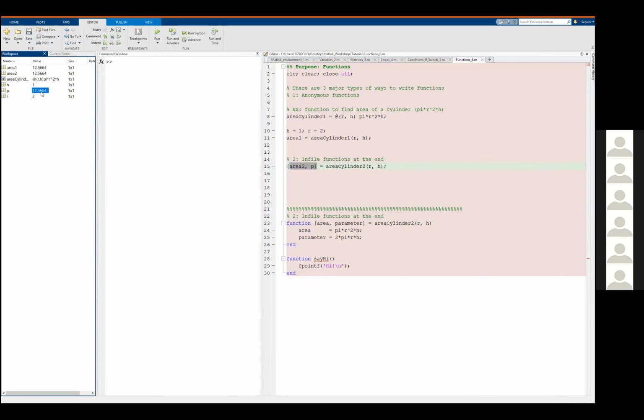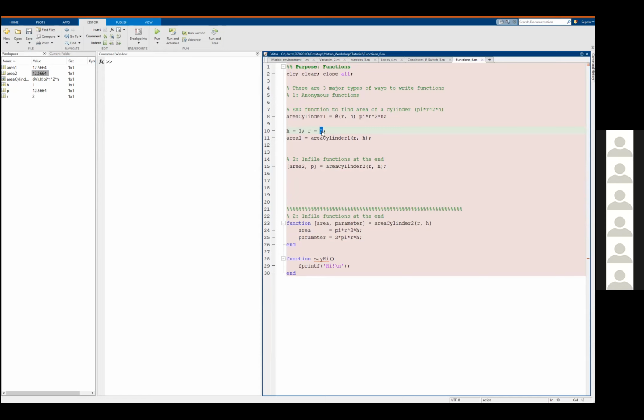And I have 2 outputs here, as you can see, the p and the area. Somehow I made them be the same. Oh yeah, because r is equal to 2. That's nice. Okay, let's change r so it's different. So as you can see, the advantage of this over this one is you can have multiple outputs. That's basically it.